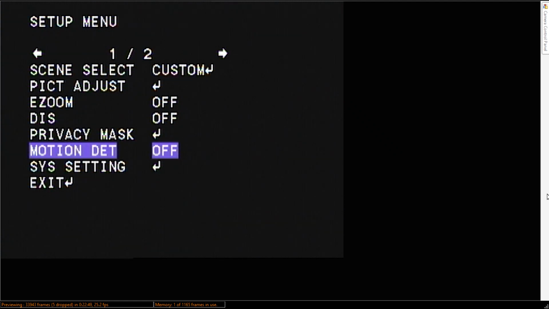Motion detect is also strictly for security cameras. This is used to detect motion, send the signal to a video recorder if the camera is connected to the video recorder. So you don't record hours of nothing and only turn on the recorder when there is some activity. And system settings.